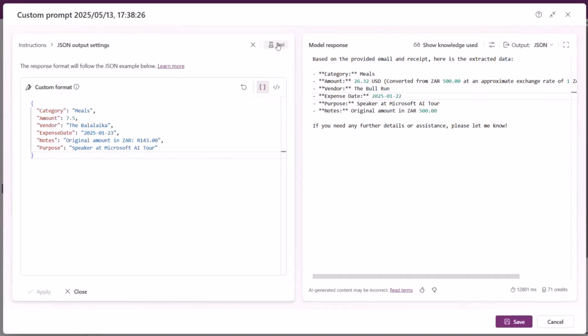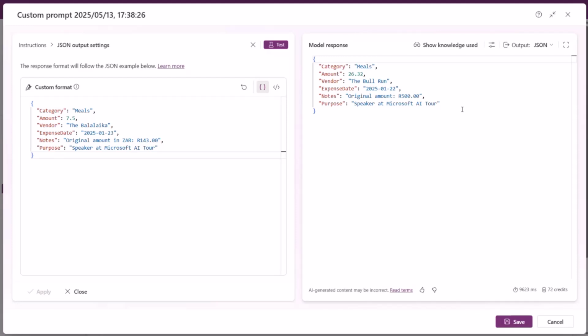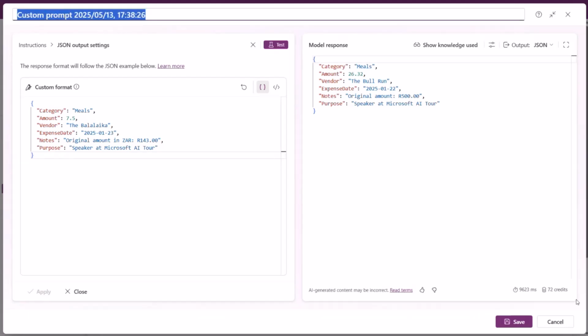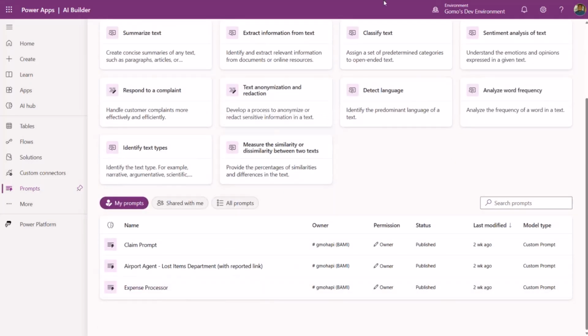So I can click apply, do a quick test once more, and then hopefully we get the extracted details in the format that I've specified. Let's see if that comes in. Okay, there you go, it's done. Cool, we've built the prompt. We can rename it and save it. That's fine. I'm going to exit that because I already have a prompt called expense processor.